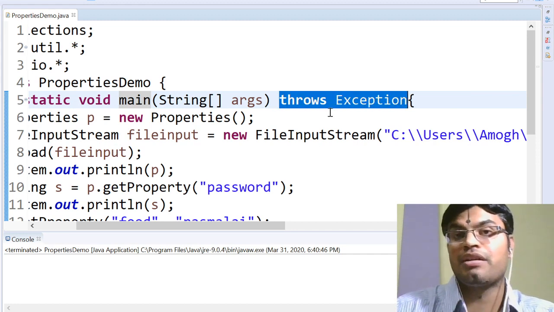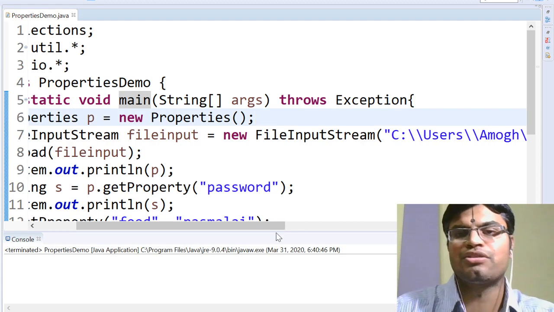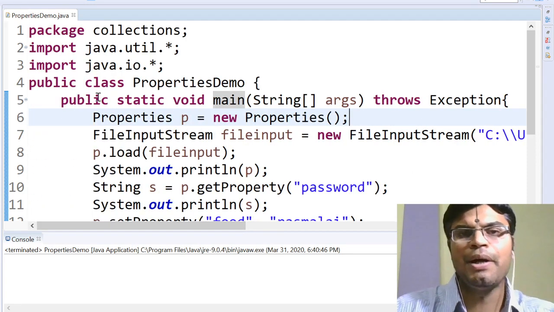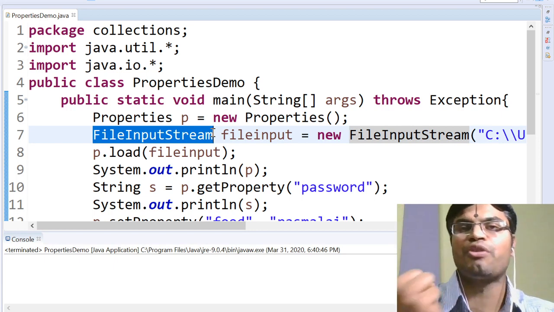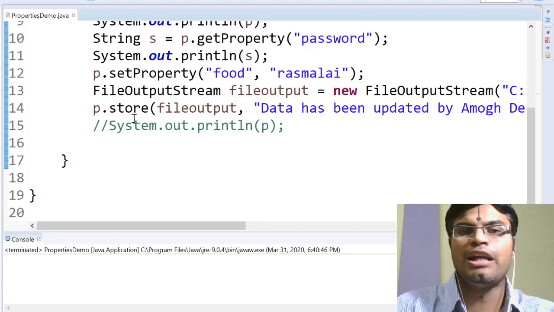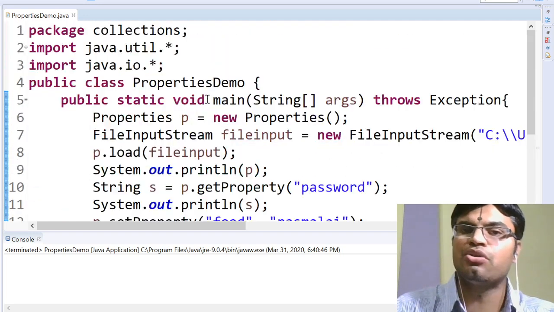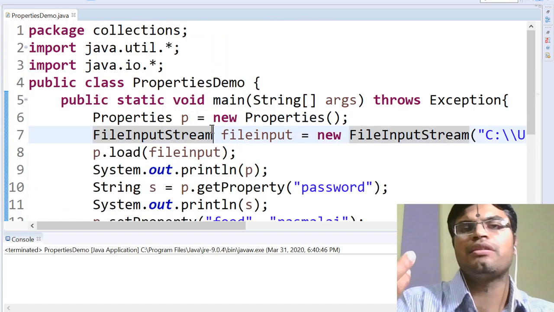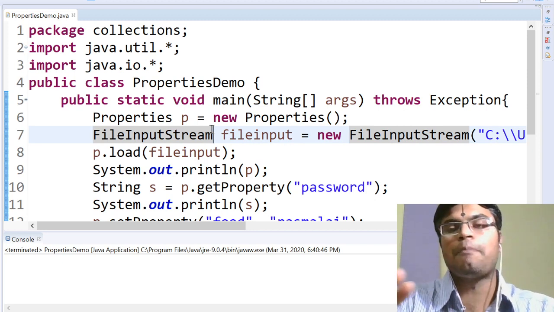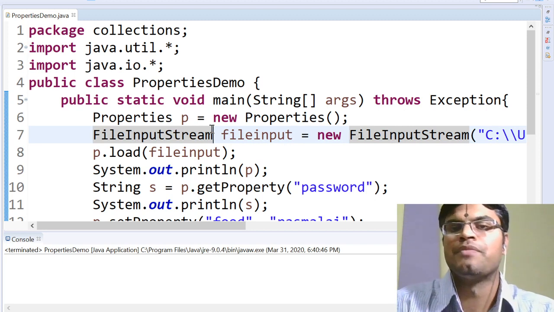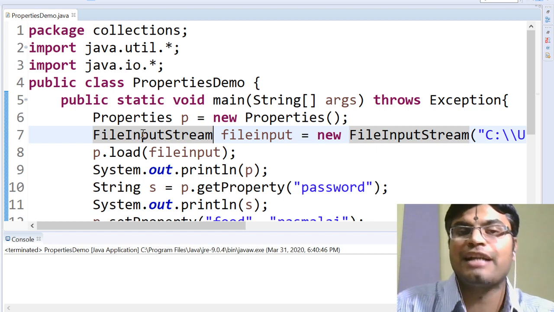Now why do you think we have written this throws exception? The reason we have written this throws exception is because, remember, whenever this file input stream class wants to read something from the file, or the file output stream wants to write into the file, there might be an exception that that particular file may not be present at all, or that the file path we have given may be wrong. So for those reasons that exception might occur.